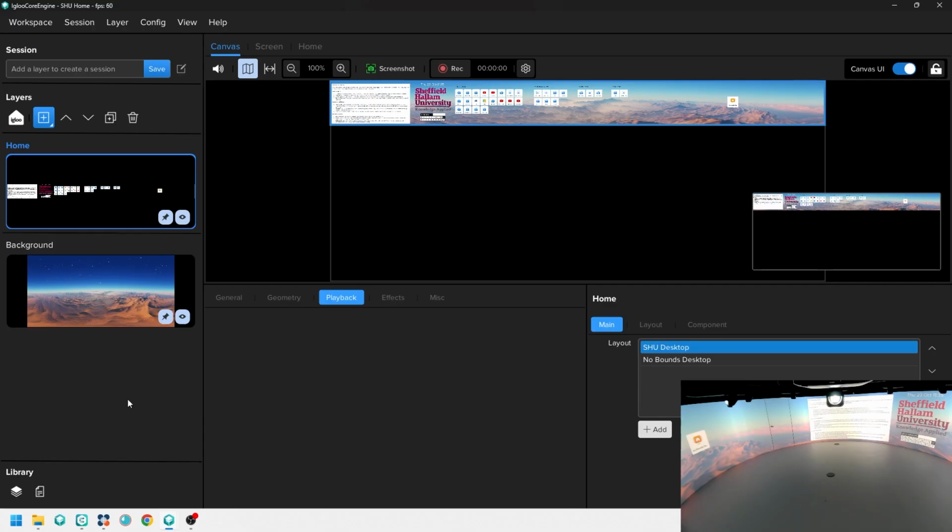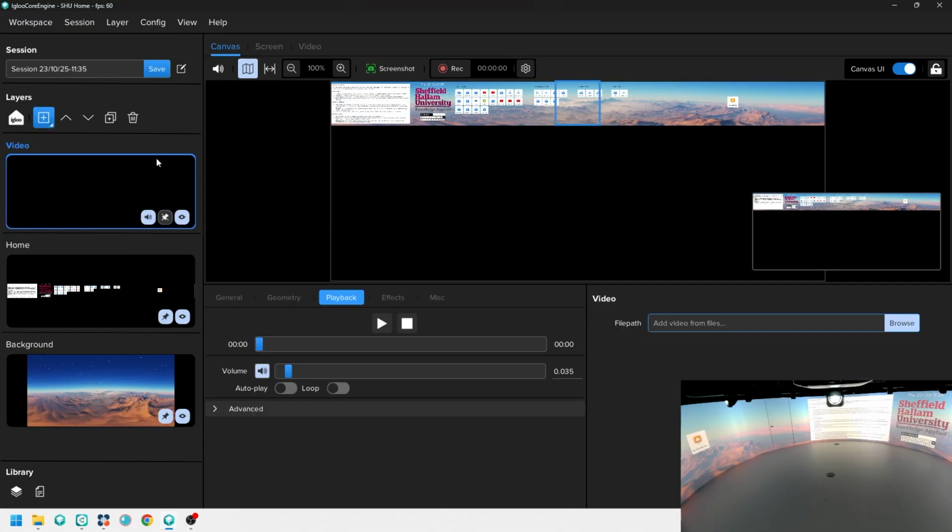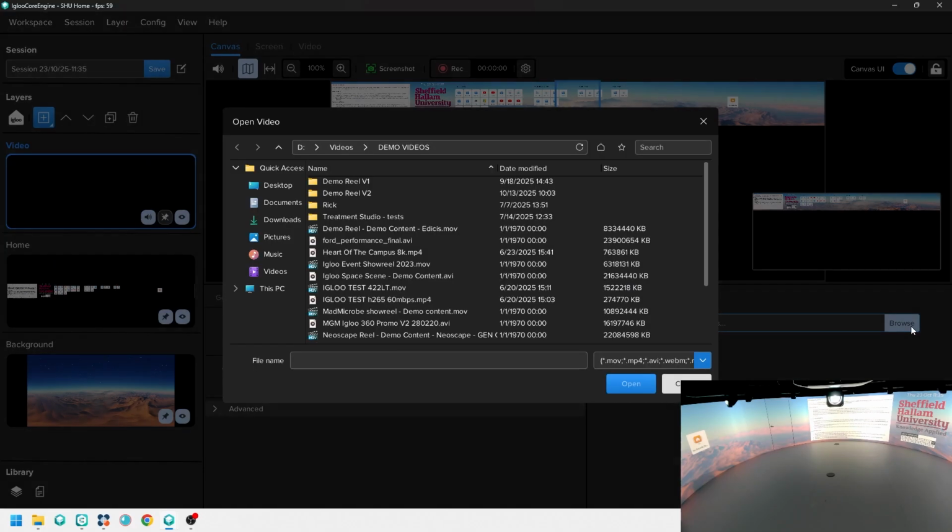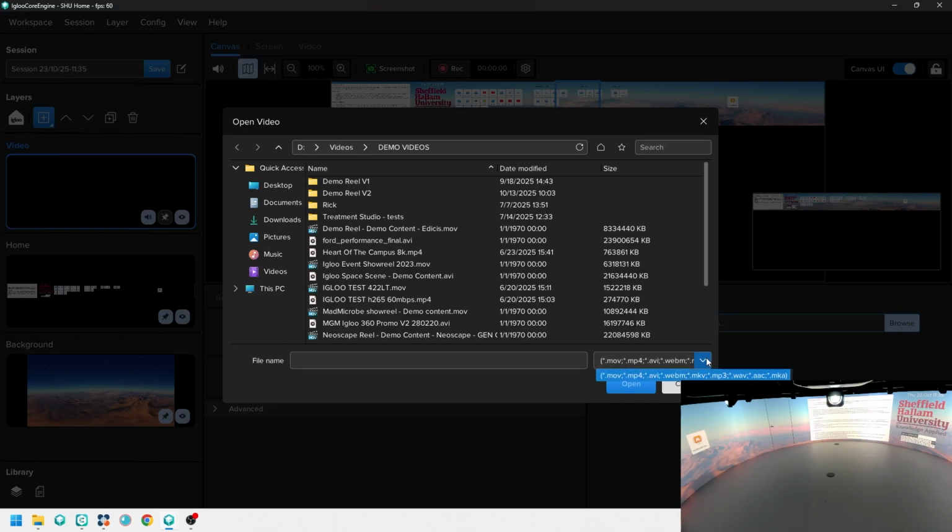Okay, so when creating videos for the Igloo, there are different file formats that it recognizes and will play back okay. So if I go to video here and have a look at browser, you can see the list of file types that it supports. So we've got MOVs, MP4s, AVIs, WebMs. The rest of them are MKV, sorry, and the rest of them are audio formats.